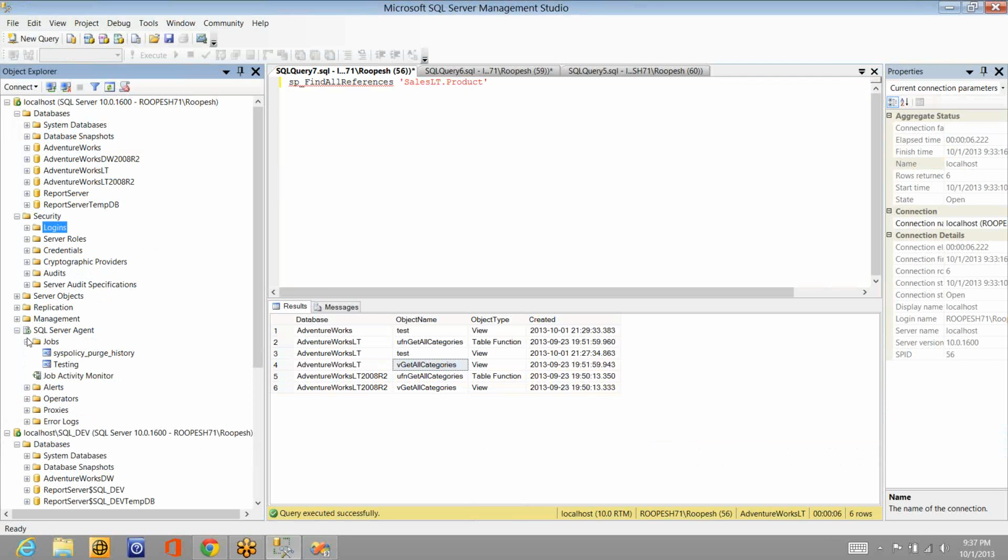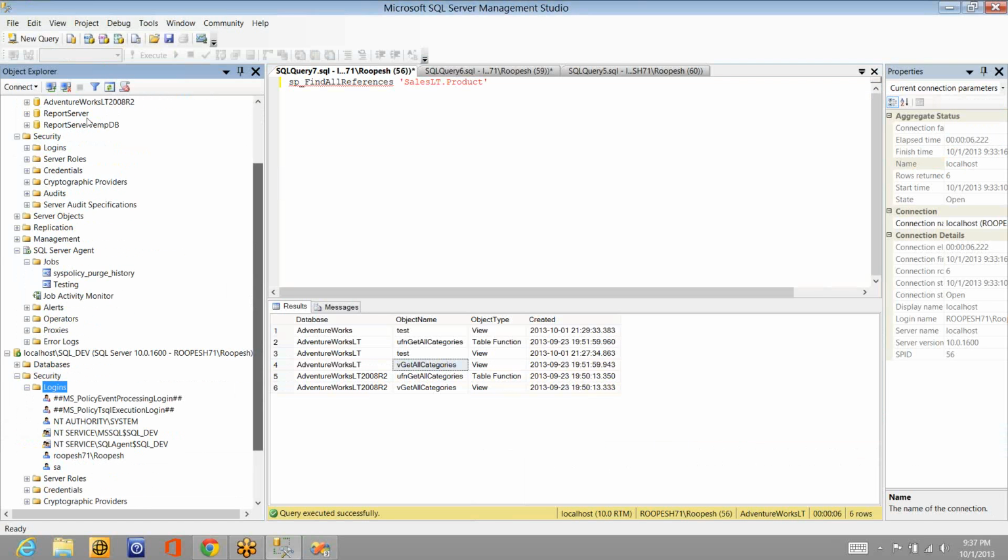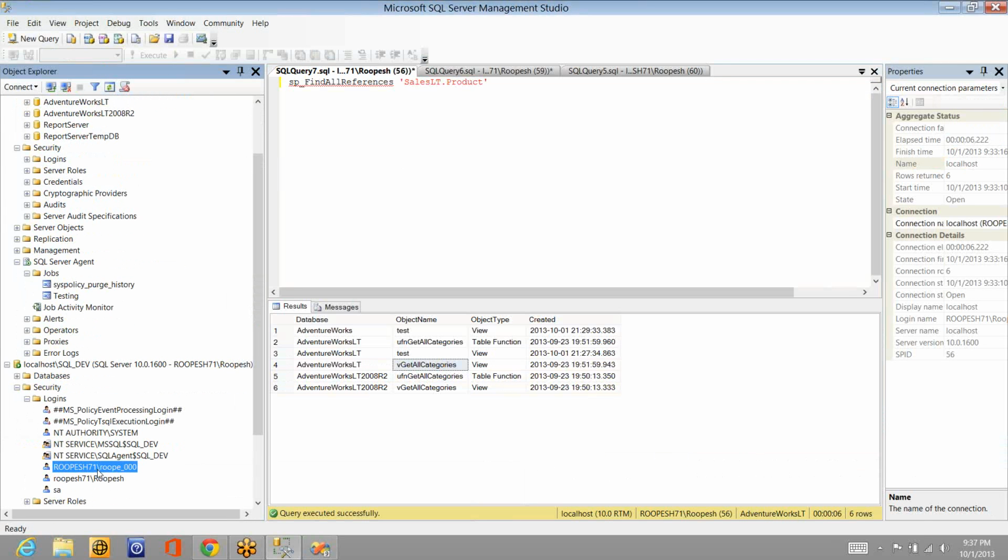So where is the destination server? Okay, here it is, and this is the logins list. Let me refresh it before checking whether the user is copied or not. I refreshed, and you can see the user has been copied to the destination.